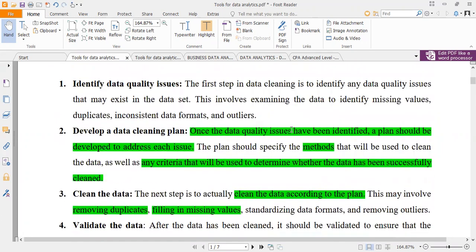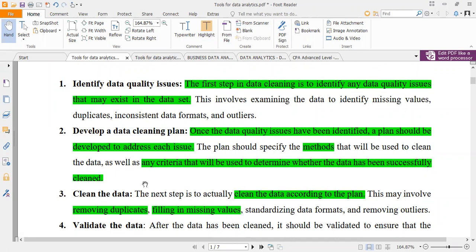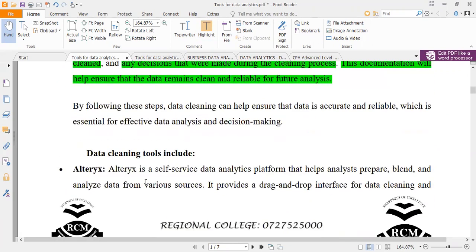So we've talked about the steps taken in the data cleaning process and what the data cleaning process entails. So what are some of the tools that are used to clean the data? Tools used in data cleaning. So data cleaning tools include, at least for each, you should know at least 2 tools. The examiner can just ask you which of the following is not a data cleaning tool.